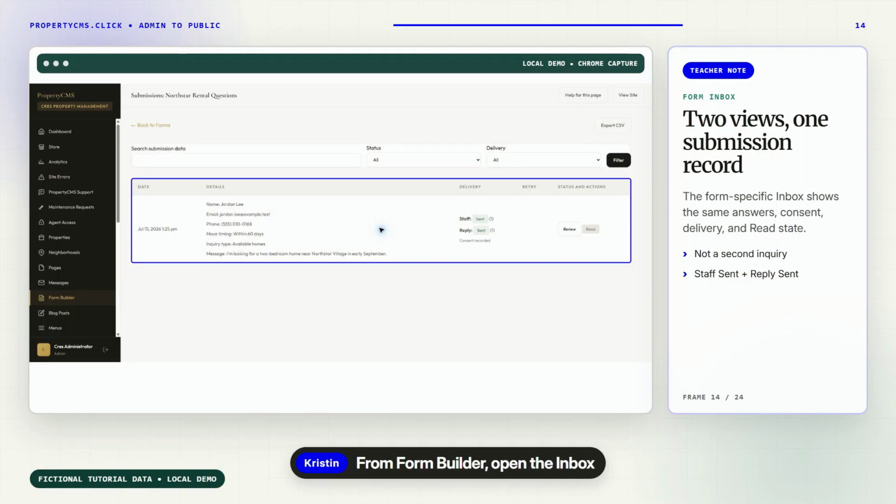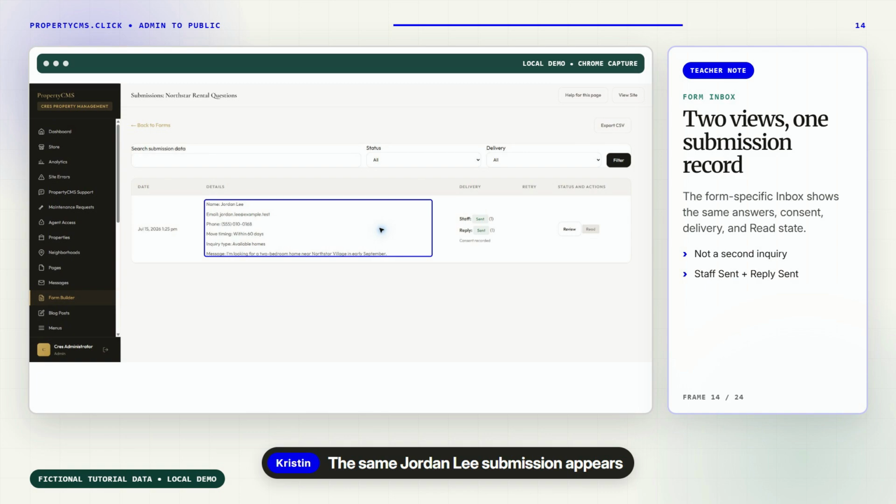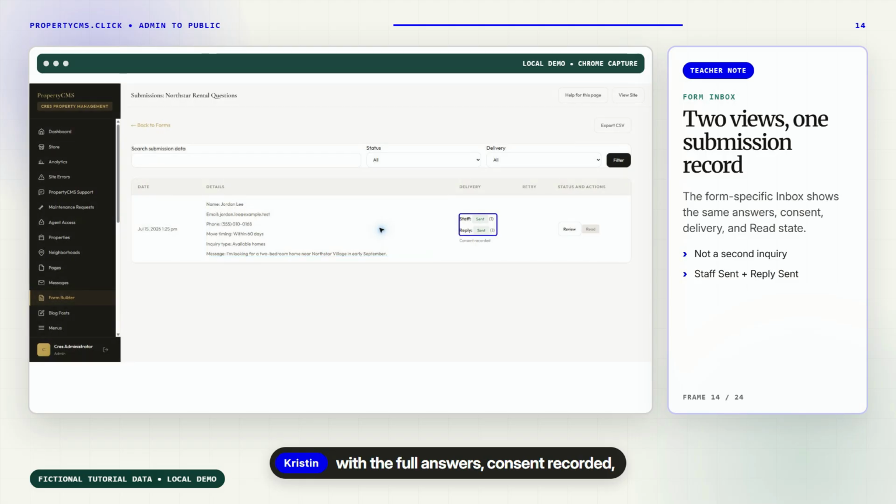From Form Builder, open the inbox for North Star Rental Questions. The same Jordan Lee submission appears with the full answers, consent recorded, staff sent, reply sent, and read. Messages and the form inbox are two views of the same submission record. Do not count them as two inquiries.